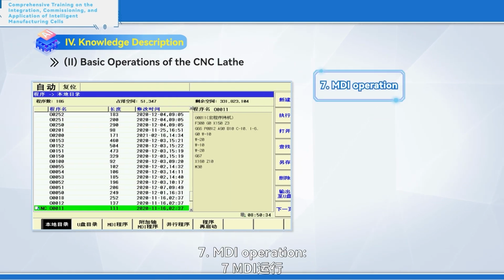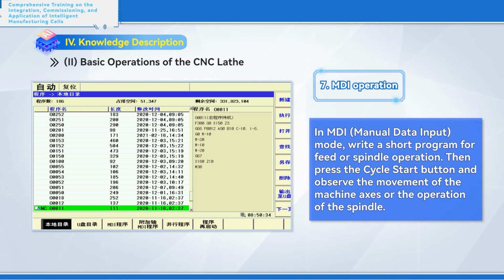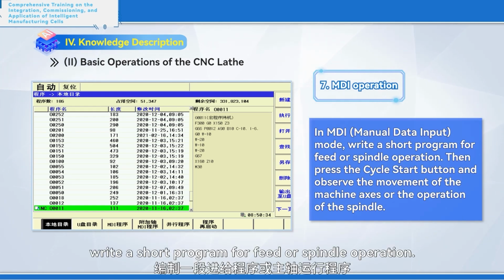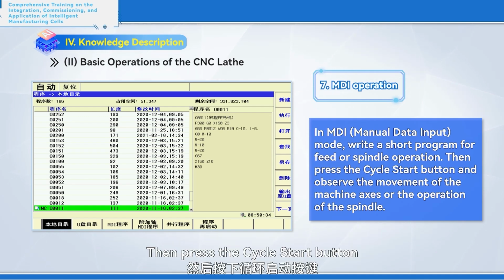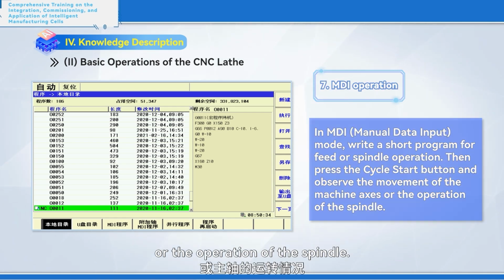7. MDI operation. In MDI manual data input mode, write a short program for feed or spindle operation. Then press the cycle start button and observe the movement of the machine axis or the operation of the spindle.